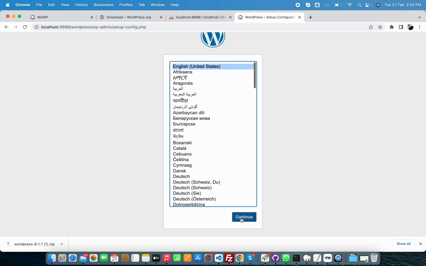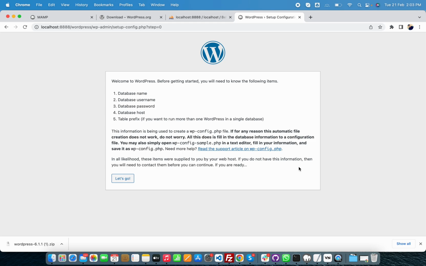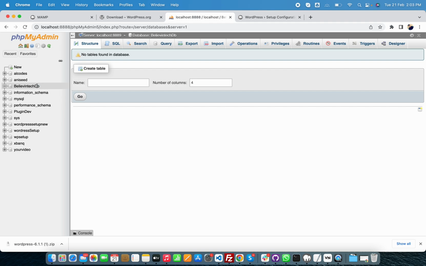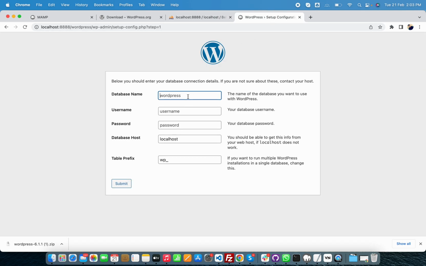Now you need to click on the continue button. So I choose English. Click it. Now click on the Let's go button. Here you need to add the database name which you created through phpMyAdmin. My database name is BleavingTech DB. The username is your MySQL username and the password is your MySQL password. So the username is root and the password is root.